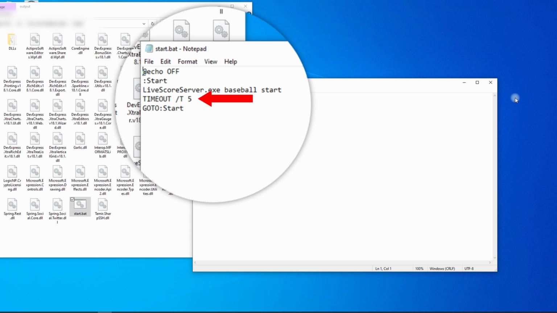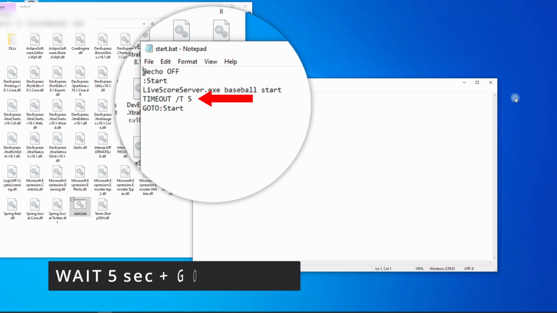The last two lines are being executed as soon as LiveScore is being quit, so probably due to an application crash or maybe on purpose. So our batch file will wait for 5 seconds until it goes back to the starting point where it actually starts LiveScore exactly like it did the first time.